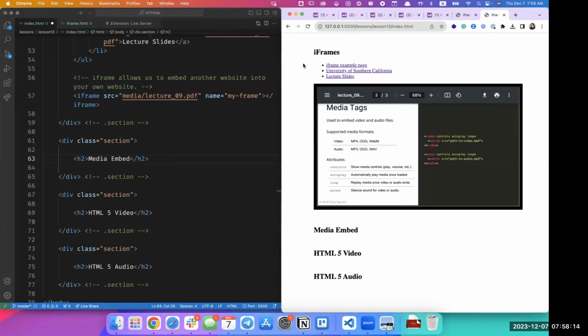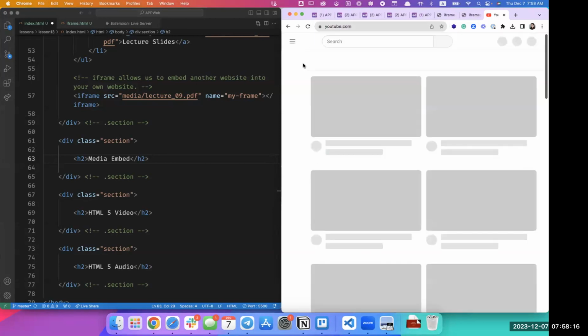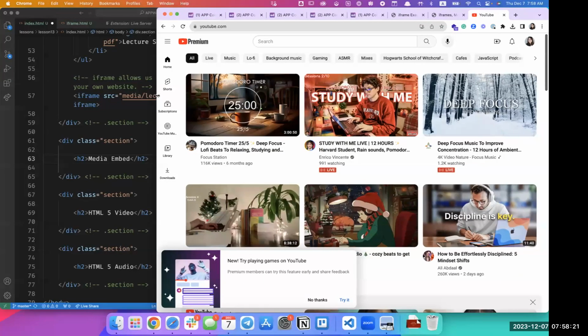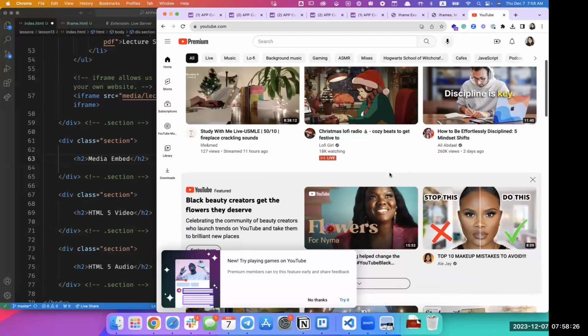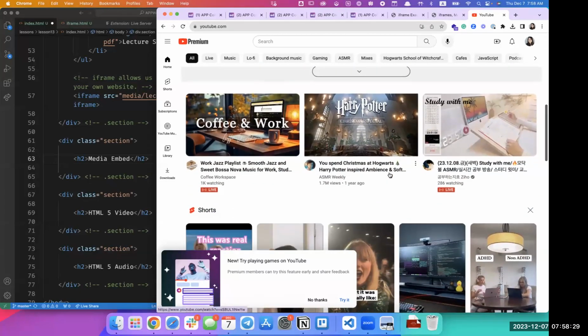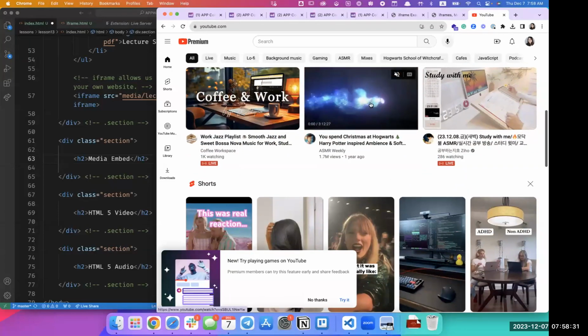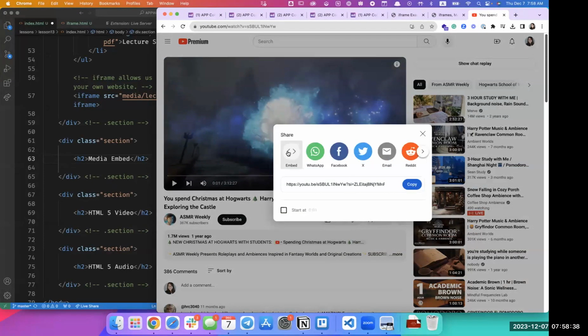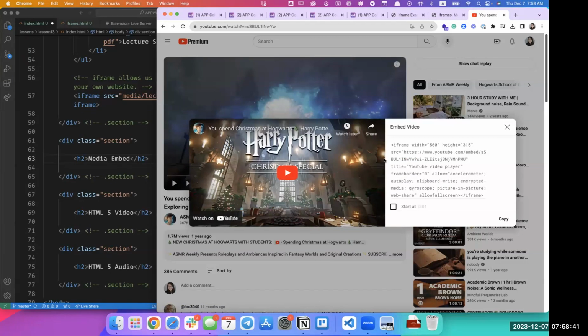One of the easiest ways to get a video is using YouTube, because YouTube hosts so many videos and they make it really easy for you to put a video on your website. I'm going to click on something, okay, Harry Potter. I love Harry Potter. They usually have a share button, and there's this embed code. Take a look at the embed code. This code is an iframe too. We just talked about iframes. So a lot of these websites where you can embed their stuff still use iframes.